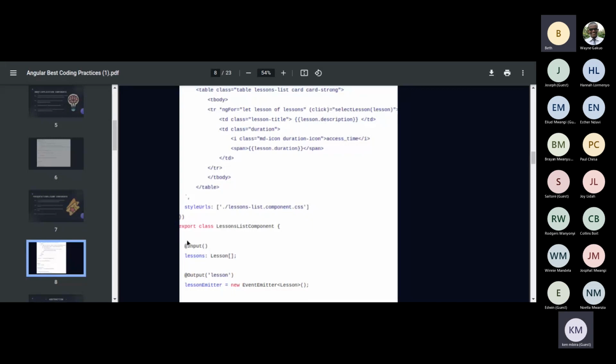So here, using the @Input directive, it receives an array of lessons, and using the @Output, it communicates with the smart components. Depending on what the user intends to see, it listens to the event emitter and displays what the user intends to see. Yeah.